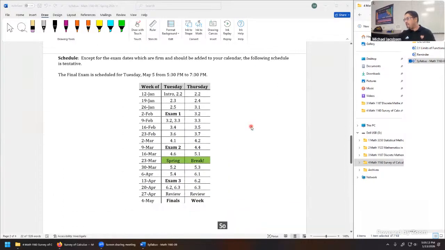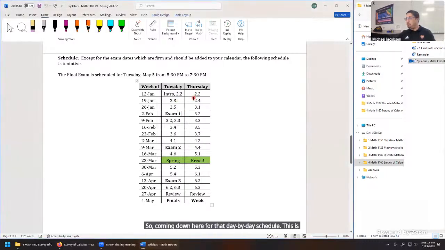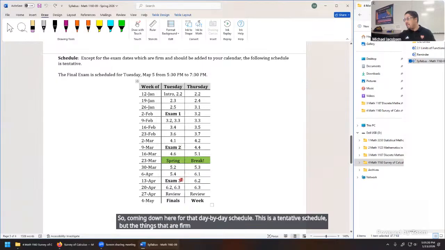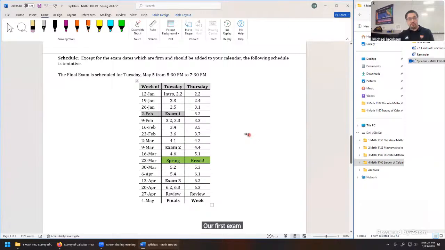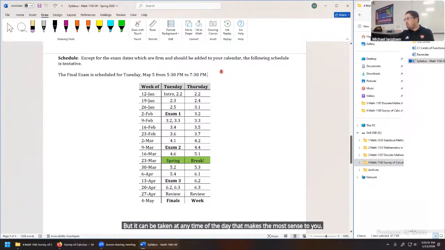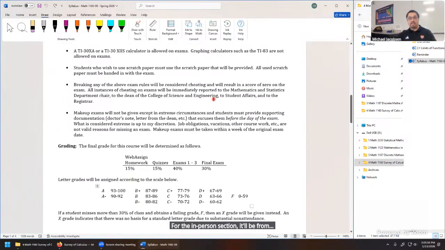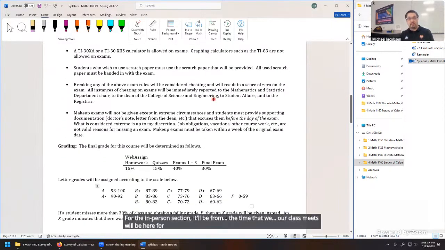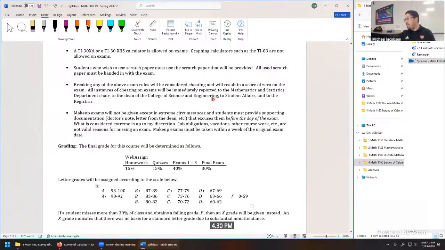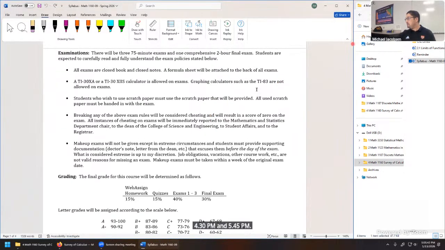So coming down here to the day-by-day schedule, this is a tentative schedule, but the things that are firm are the actual exam dates, exams 1, 2, and 3. Our first exam is going to be Tuesday of this week, so that'd be February 3rd, but it can be taken at any time of the day that makes the most sense to you. For the in-person section, it'll be from the time that our class meets. We'll be here for exam 1 between 4:30 p.m. and 5:45 p.m. Other questions so far?